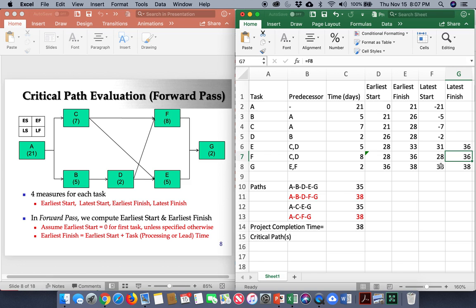Now, what's the story with D? D has two successors. D has one successor F and one successor E. And so what is the latest finish for task D? It's now the minimum. I absolutely have to finish it by the latest start time of one of my successors. Okay, in this case, let's see here. If I can write it better, there you go, E and F. E and F are my successors.